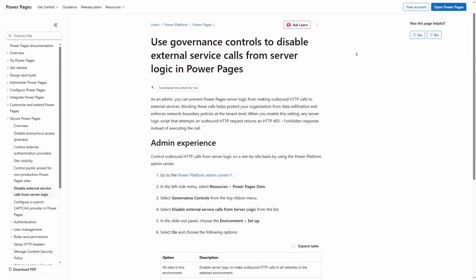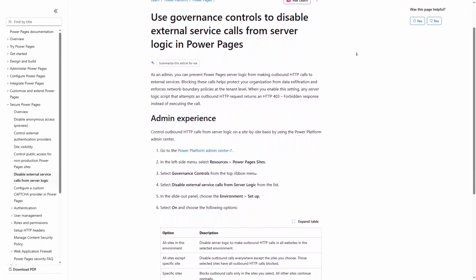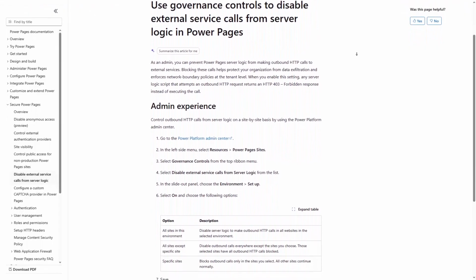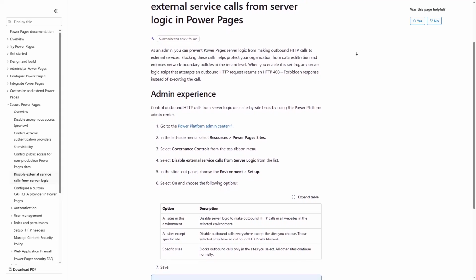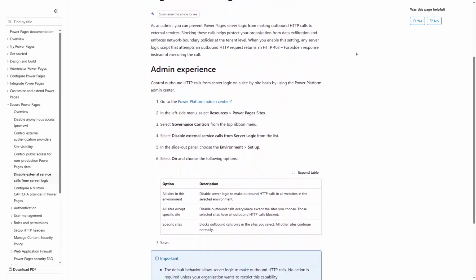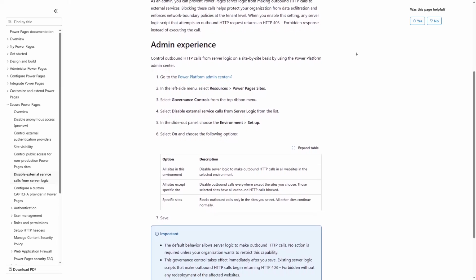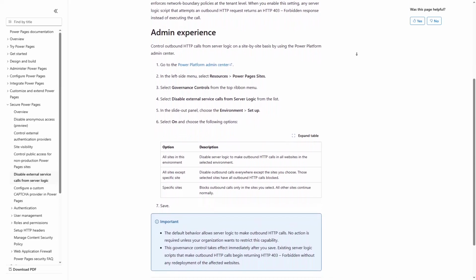The ability to call an external service with server logic is a very powerful feature, but can also introduce some security concerns. Not all organizations are going to want their Power Pages makers to be able to make an external call. Now, this can be governed within the Power Platform Admin Center.